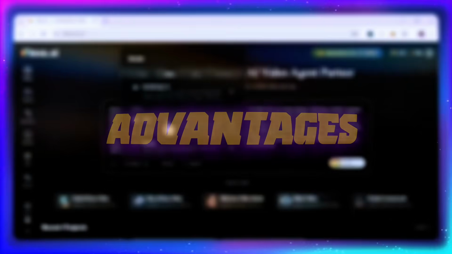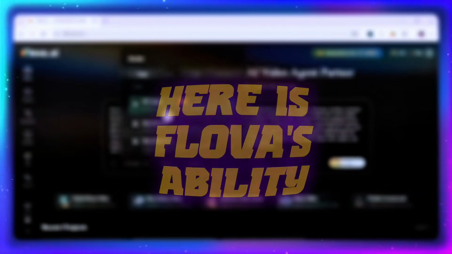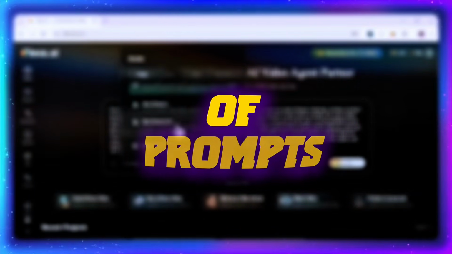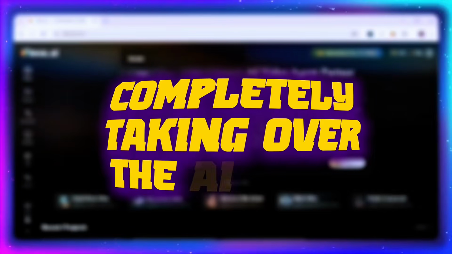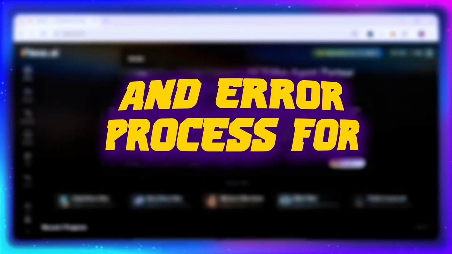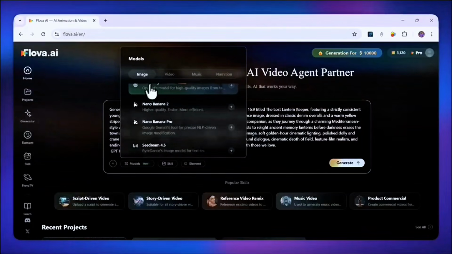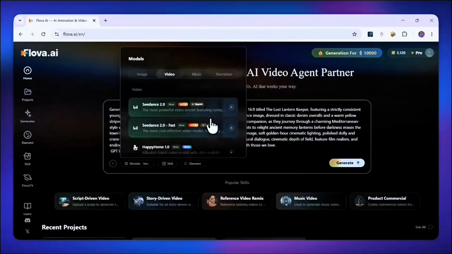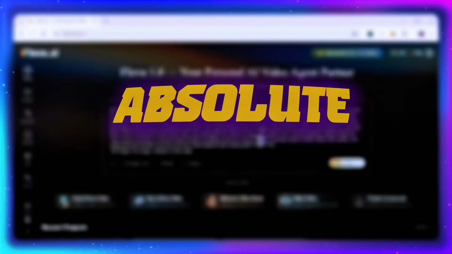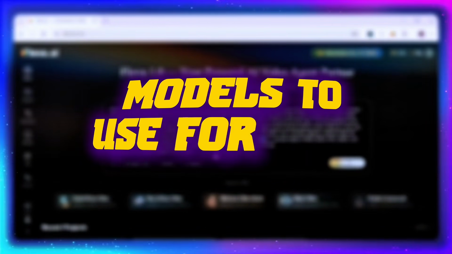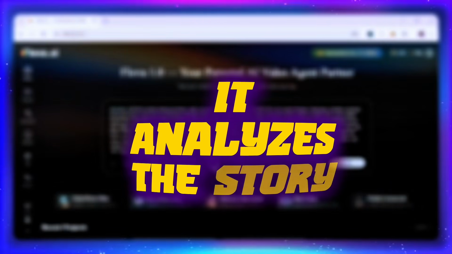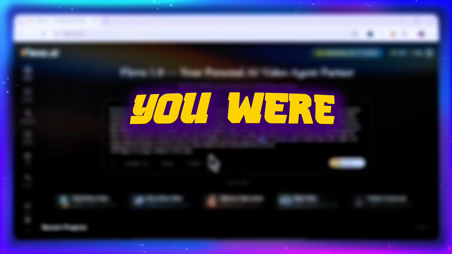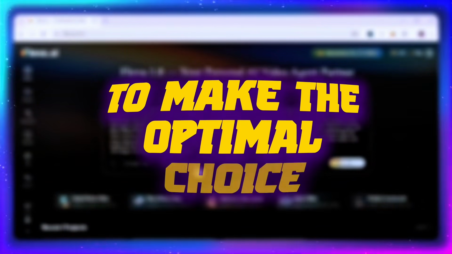One of the greatest advantages here is FLOVA's ability to handle a massive number of prompts, completely taking over the AI trial and error process for you. Keep in mind, if you leave these options blank, the AI will brainstorm, test variations behind the scenes, and automatically select the absolute best models to use for your images, video, and audio. It analyzes the story and the style of the video you were generating to make the optimal choice.